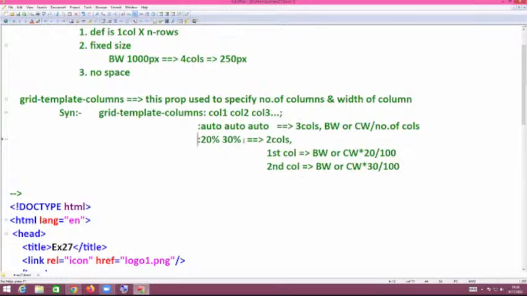If I need three columns, what to do, sir? Write one more percentage. I need four columns, sir? Write one more percentage. Any number of percentages, we can mention. For understanding, I'm taking 2 or 3 only. How many columns you are expecting, write that number of percentages, or write that number of autos. Two percentages represent two columns. Each column width is calculated based on this formula: browser width into 20%, browser width into 30%. If a third column is available, the same type of calculation goes on.